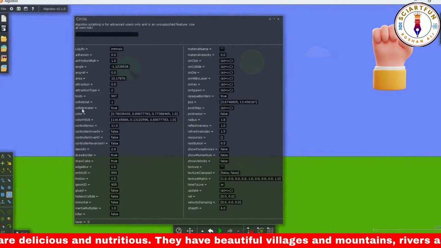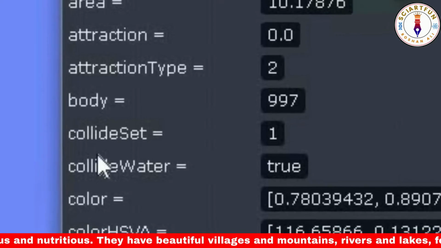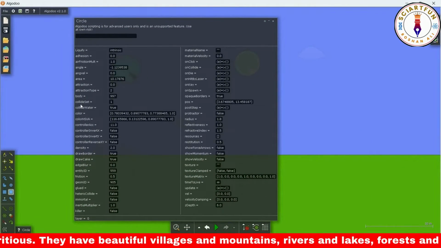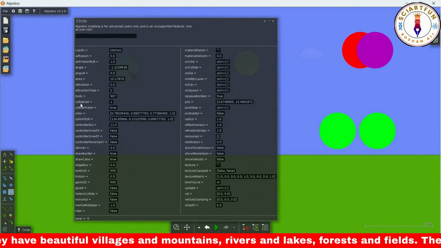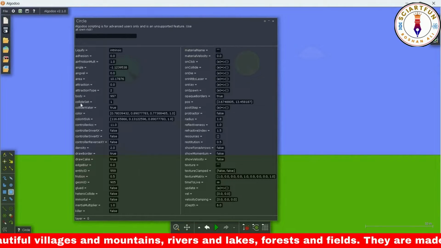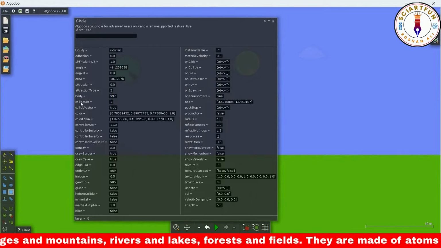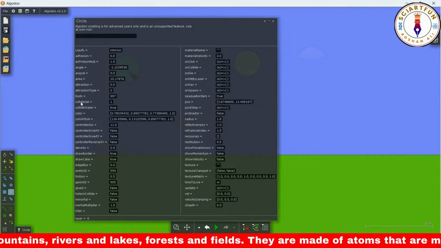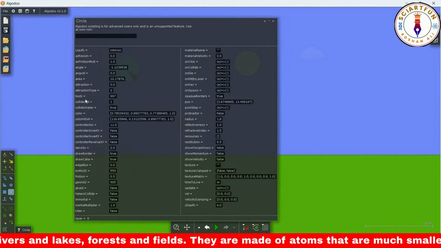The collide set property in the Algodoo scripting menu is an essential tool that allows you to control the interactions between different objects in your simulation. It allows you to specify which objects can collide with each other and which ones cannot. This feature is especially important in complex simulations where you want to prevent objects from overlapping or interacting in unwanted ways. Using the collide set property, you can create different groups of objects and specify the interactions between them.